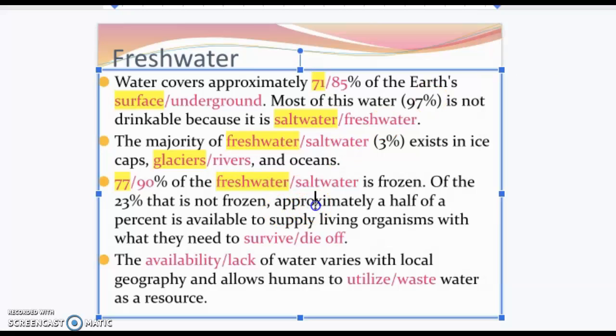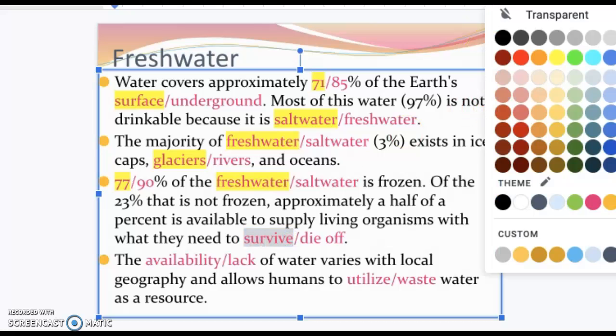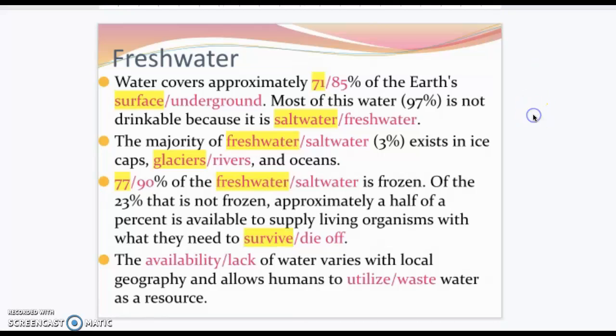So 77% of the freshwater is frozen, but of the 23% that is not frozen, only about half is available to supply us and other living organisms around us with what we need to survive. That is very, very unfortunate, because we have so much water on Earth, however, we cannot drink from it. Most of it is salt water, and what remains of freshwater, most of it is frozen and not accessible to us. And even then, we only have about half of what is available for us to survive.